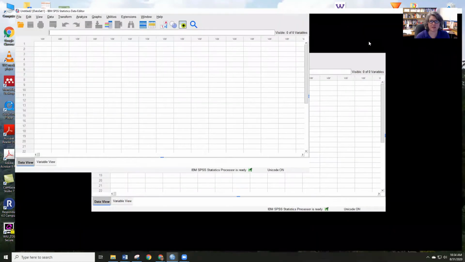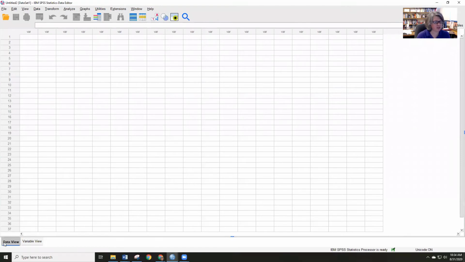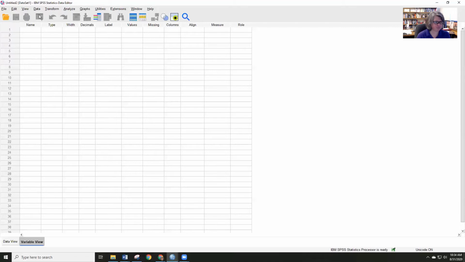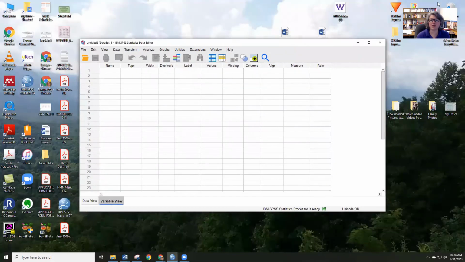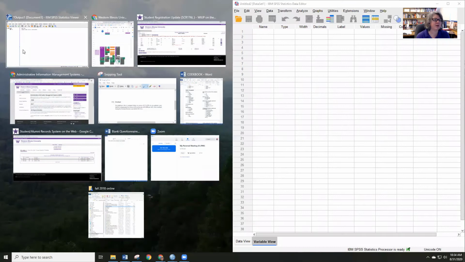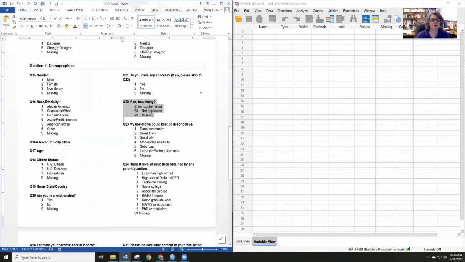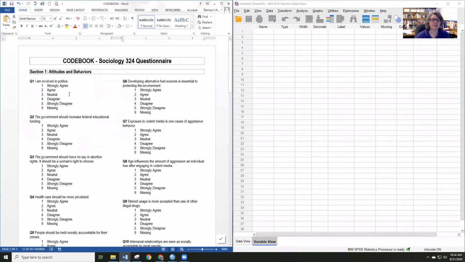Let me maximize that so you can see it better. We have a data view at the bottom and a variable view. So let's go to the variable view. Here we have a number of options: name, type, width, decimals, label, values, missing, columns, alignment, measure, and role. If you go through the SPSS tutorial that I posted, you'll be able to see how those things line up. But let me find my code book. Let me put our code book next to it, and let's start the process of creating our data file.